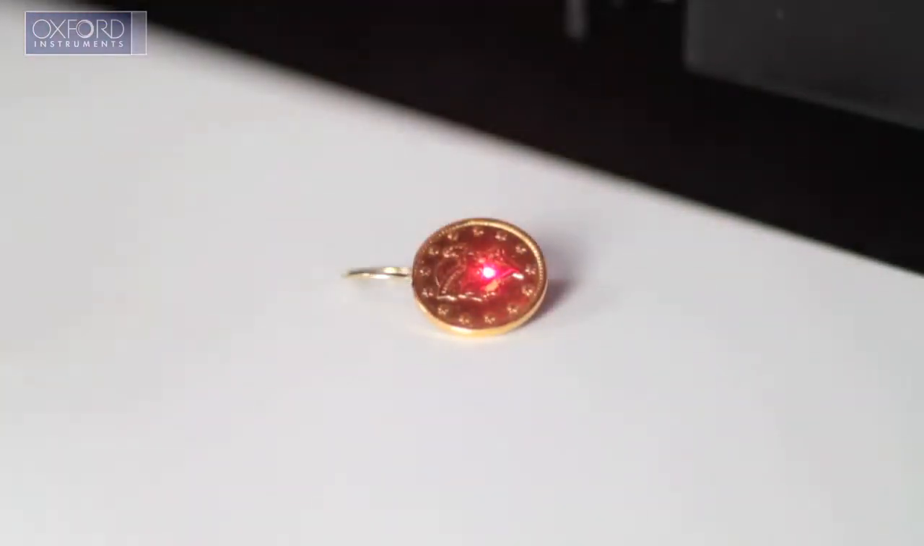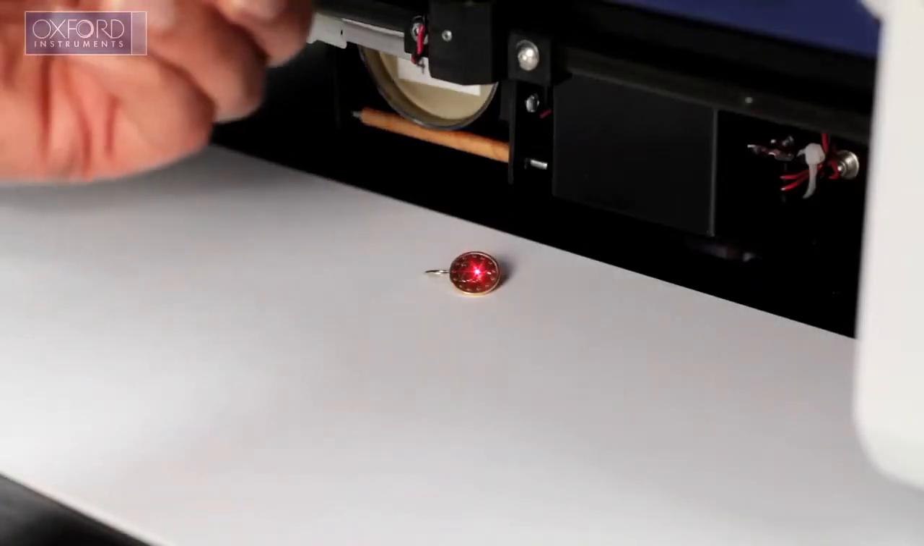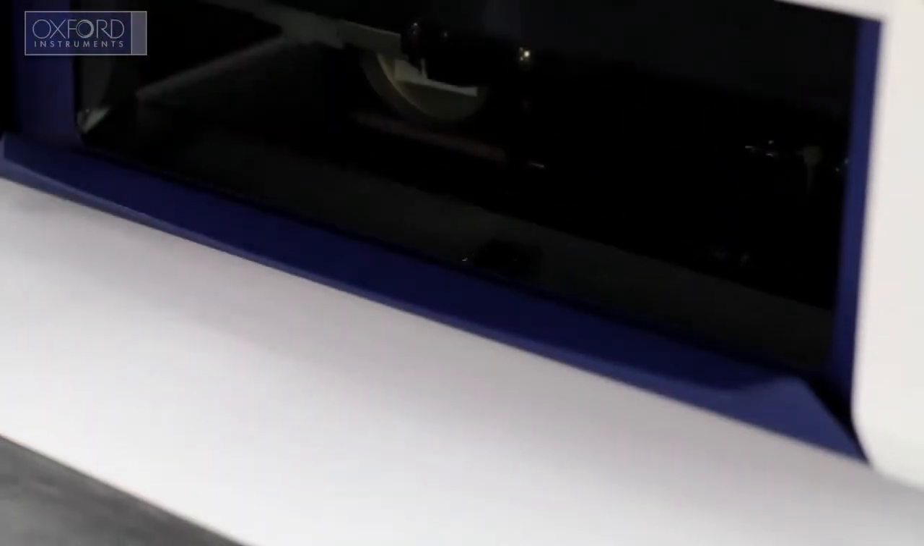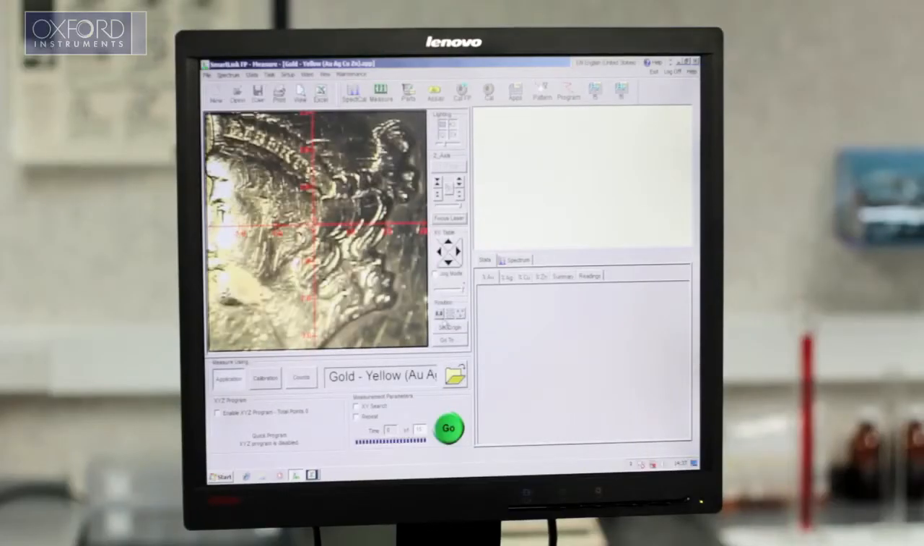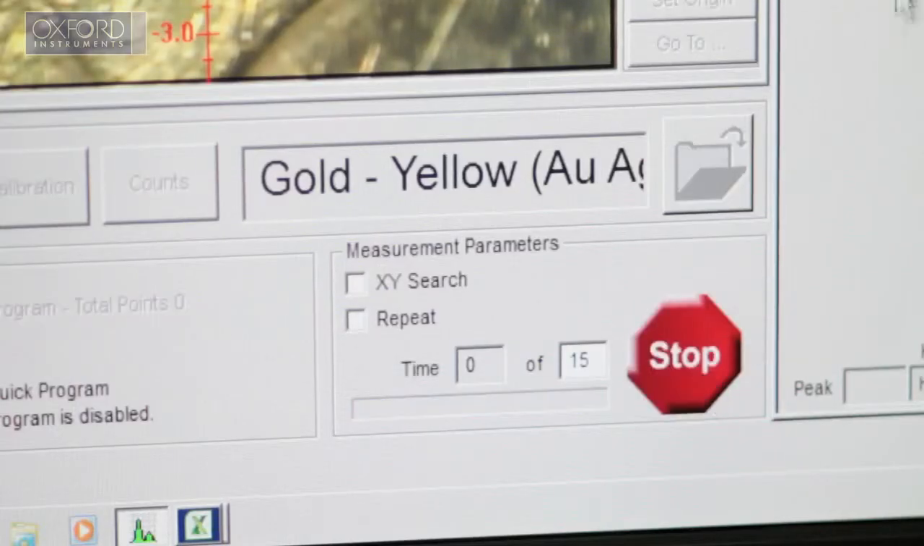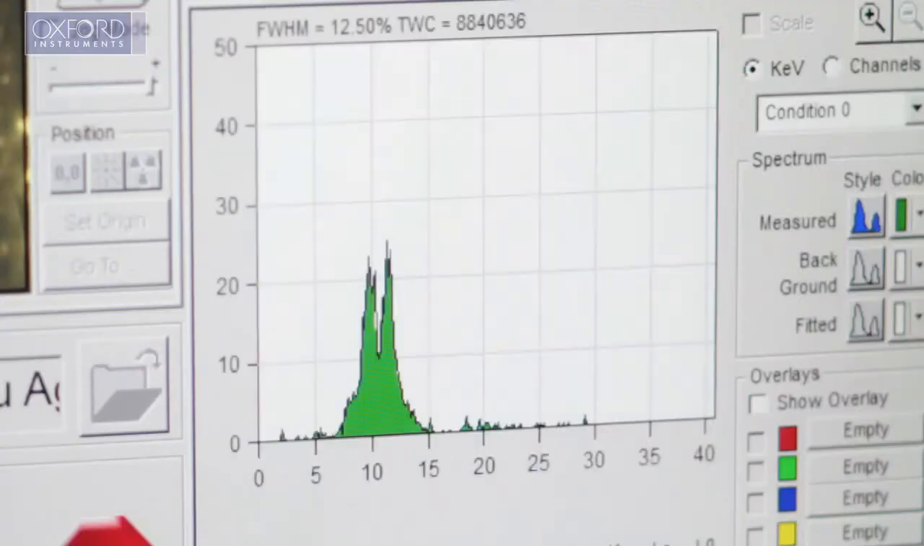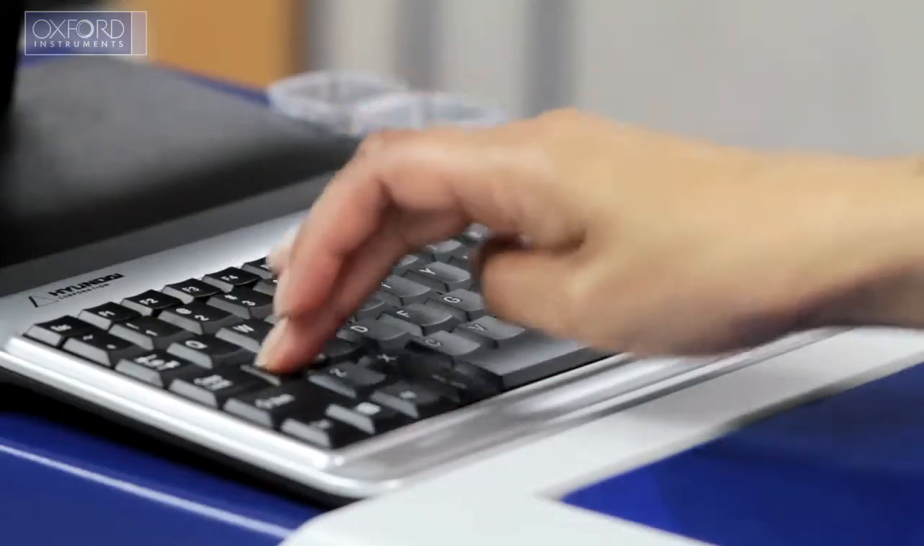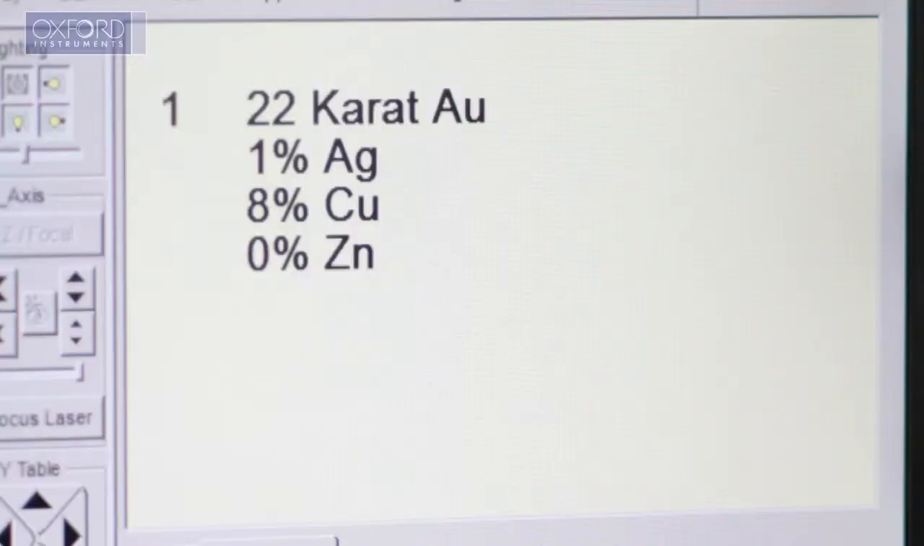Again, place the piece to be analyzed on the analysis table, roughly locating the first measurement point under the sample positioning laser. The operator focuses the images and presses Go to begin the analysis. Results are displayed clearly within seconds and can be printed, exported, or saved.